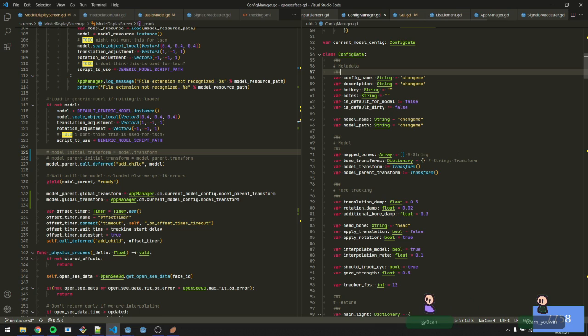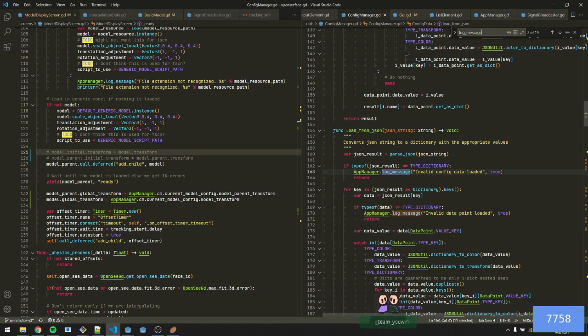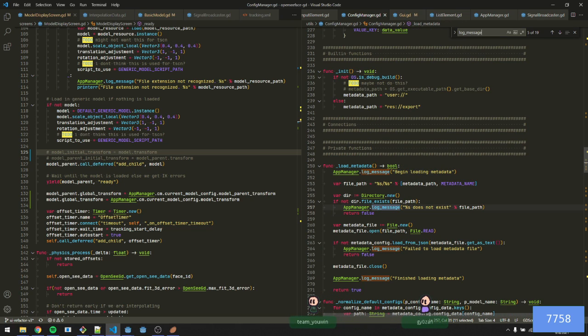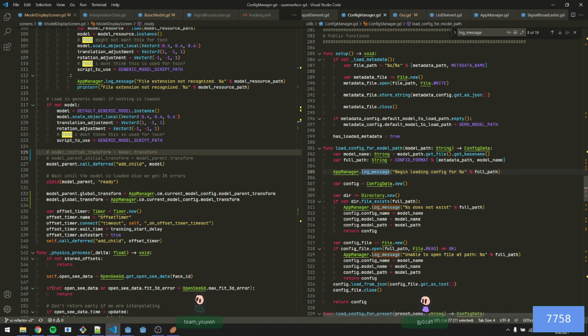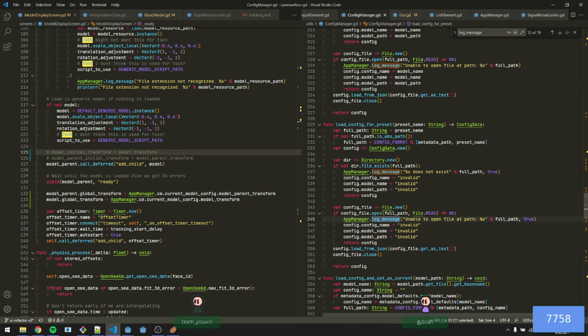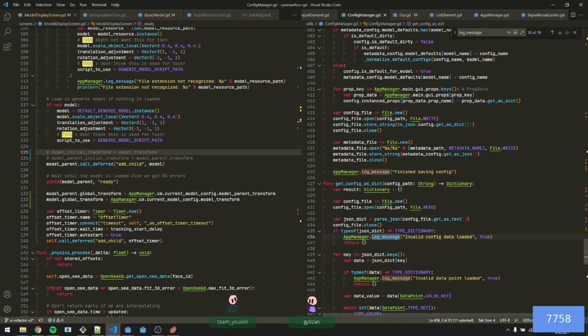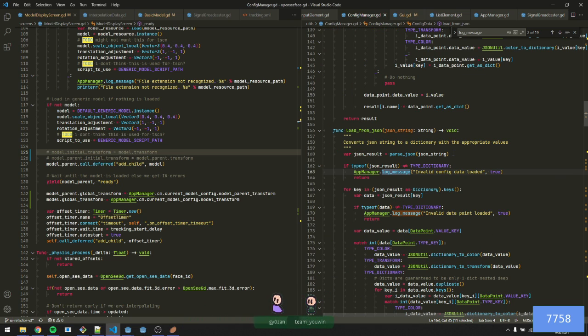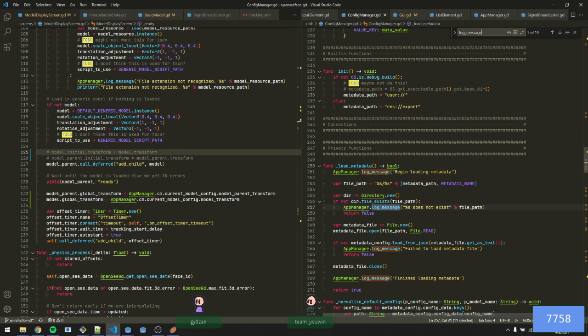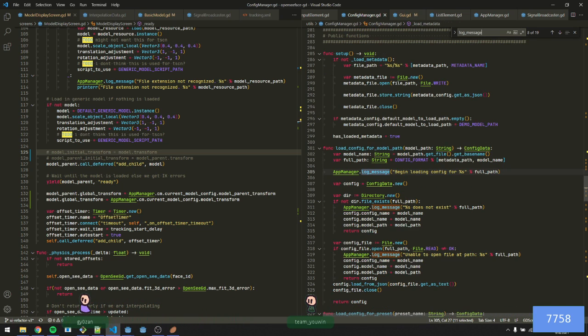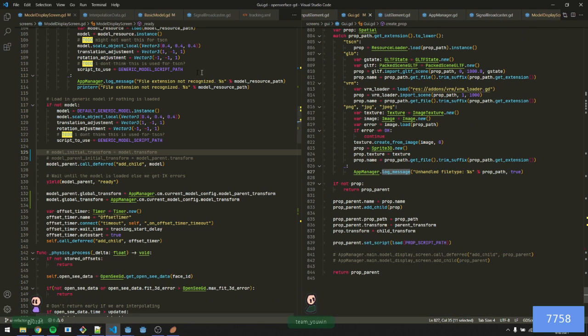Where else could this be? Is it in config manager? Log message. Invalid. Begin loading config. Unable to read. Does not exist. Saving config. Finish saving. Invalid metadata. Jeez. We've wrapped all the way around. Okay, so it's not here. I think I'll need to run a find command at some point. Why did I do this?